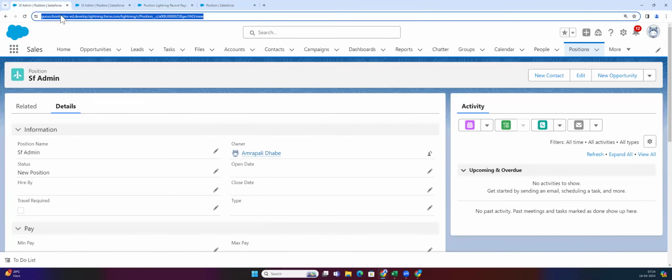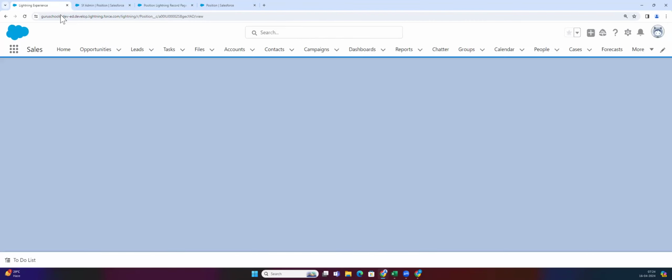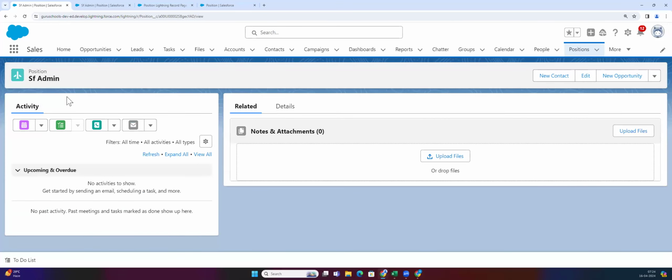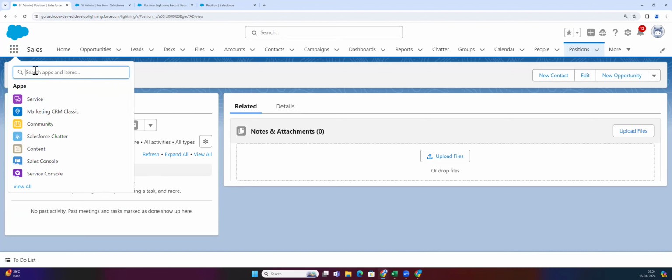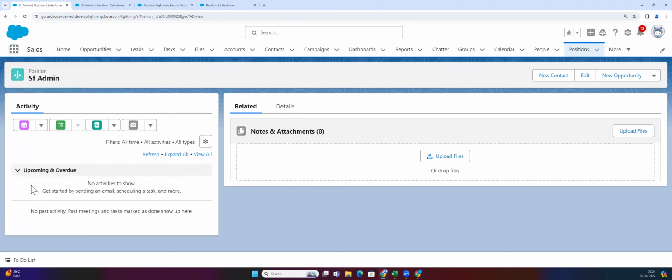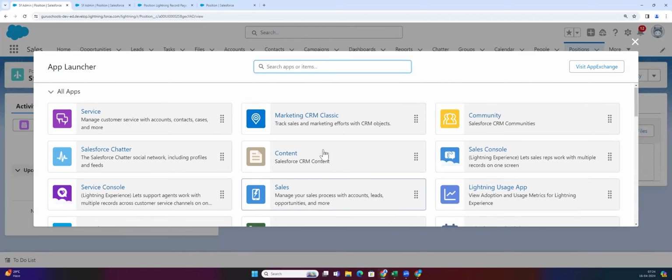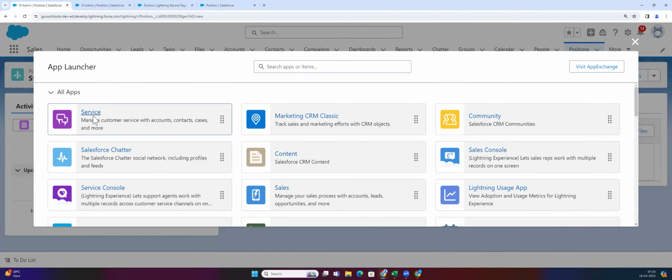Let's go here, refresh the page. And now you see, the new lightning record page is showing for the sales application. Let's open a different application. Let's open this service one and add.